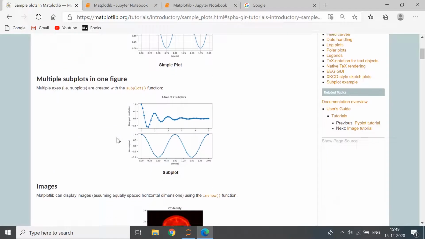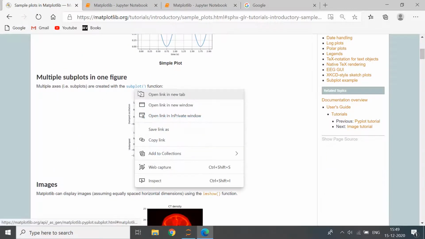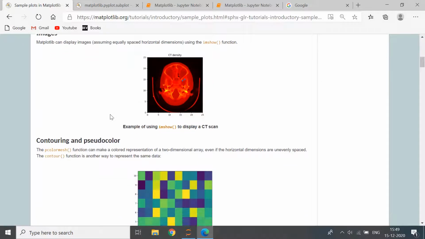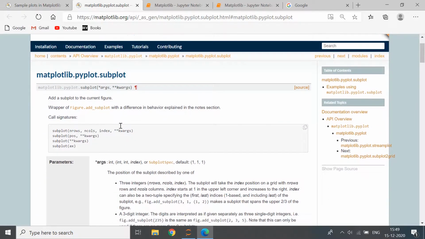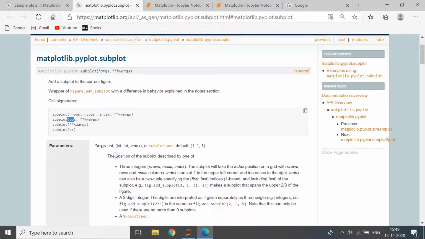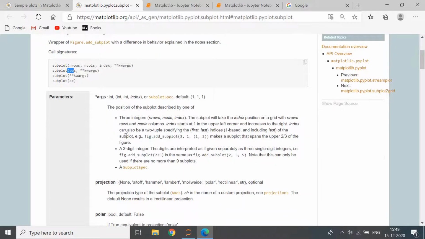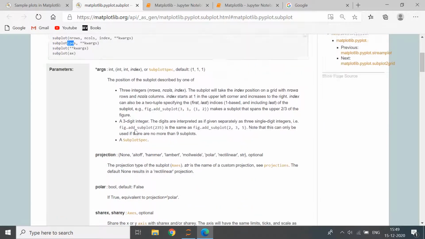Now let's look at multiple subplots in one figure. We also have had experience with this in previous videos. Add a subplot to the current figure. Wrapper of this with the difference in behavior explained in the notes section. Call signatures are these: number of rows, number of columns, index, keyword arguments. POS is position, then keyword arguments. Now let's have a look at the parameters.